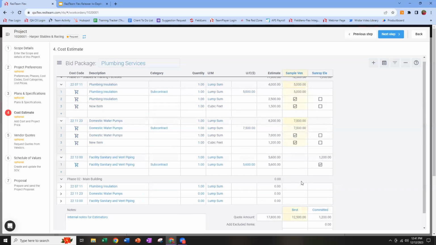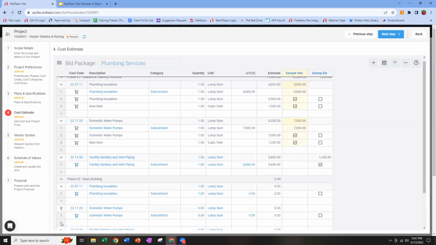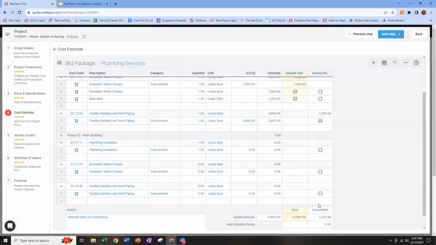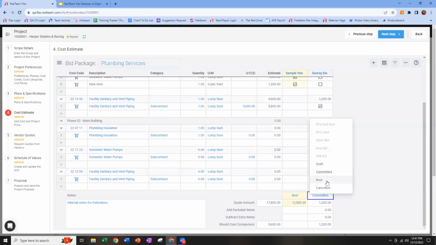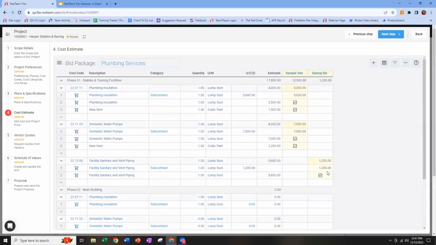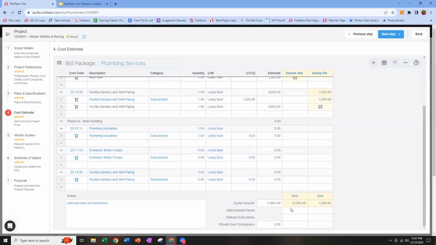So we'll go ahead and select it as best. You can see it highlights yellow. It leaves me open to select someone else as best for the remaining items. So if I had other bidders who bid on phase 2, or if I want to choose Sunray for this sanitary and vent piping, I can select multiple vendors in a bid package as best, so long as I'm not selecting them for items that overlap. Only one person can be selected as best for each cost code within the bid package.